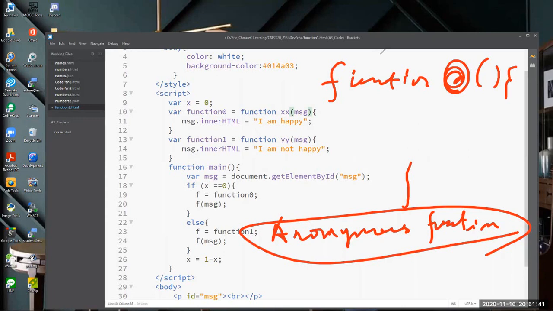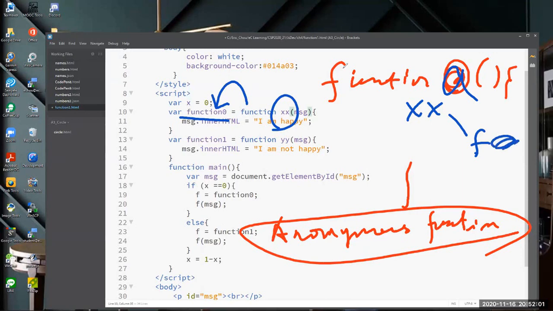Okay, function without name or function with a name. Either way, we don't care. So here, function with a name, the function is called xx, but this function object is being assigned to function 0. So function 0 is a different function reference. So your xx points to the function, and your function 0 also points to the function. Or even if this function originally had no name, your f0 is still pointing to the function. It doesn't matter.